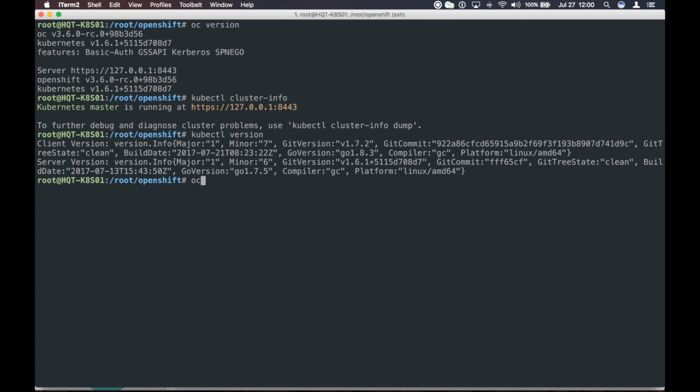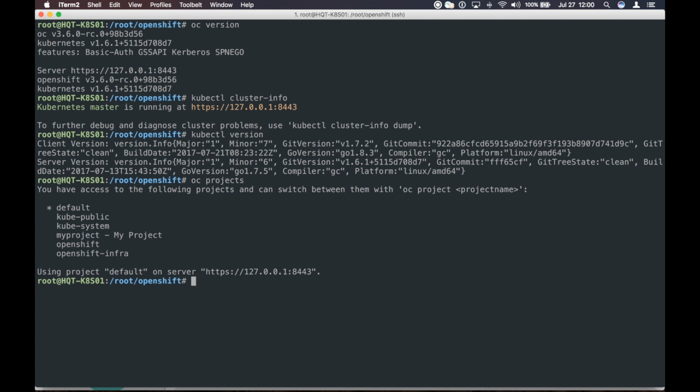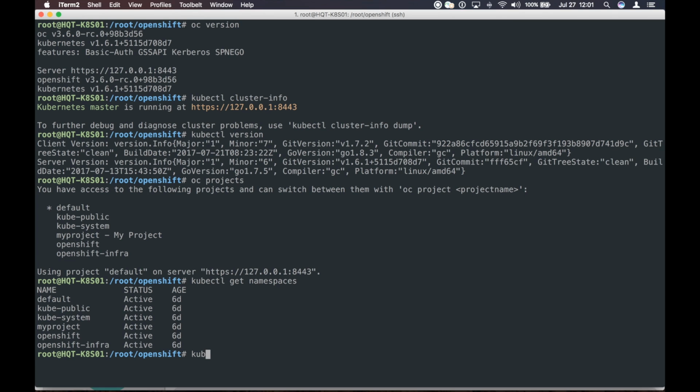Let's examine the cluster state by retrieving some useful information. These are the OpenShift projects, which are basically Kubernetes namespaces. We can also retrieve a list of all the pods that are currently running.